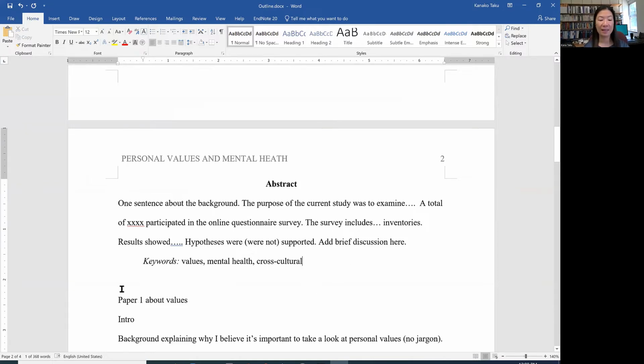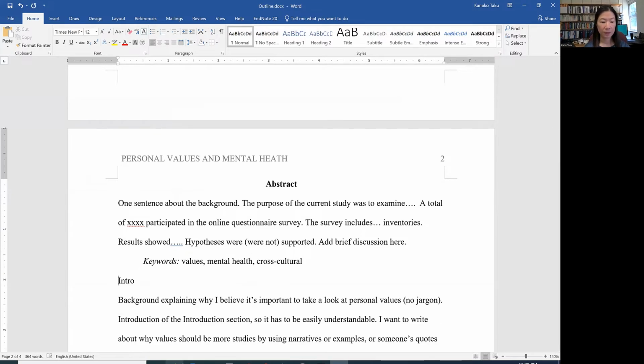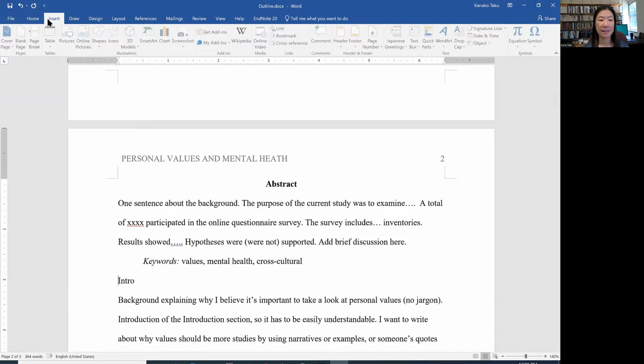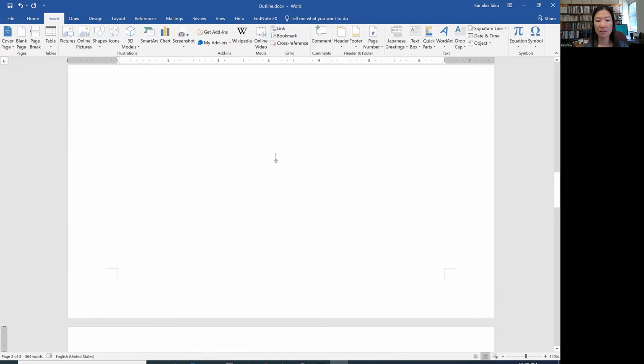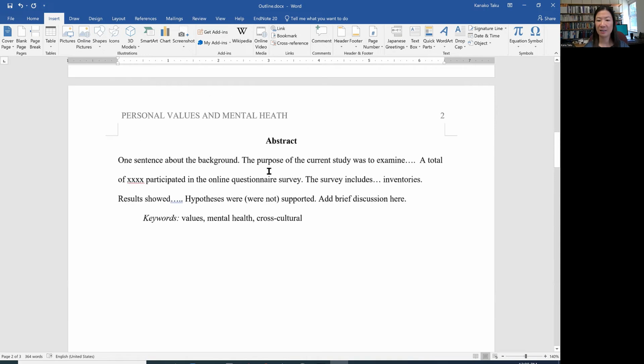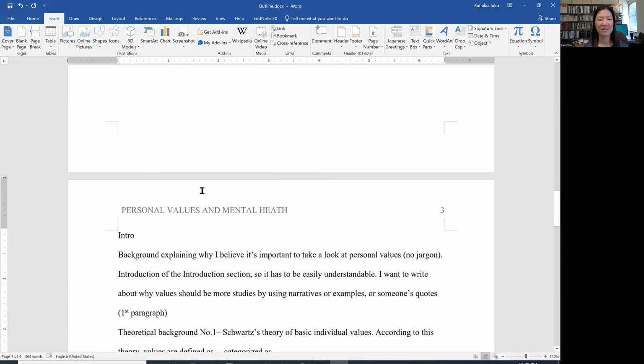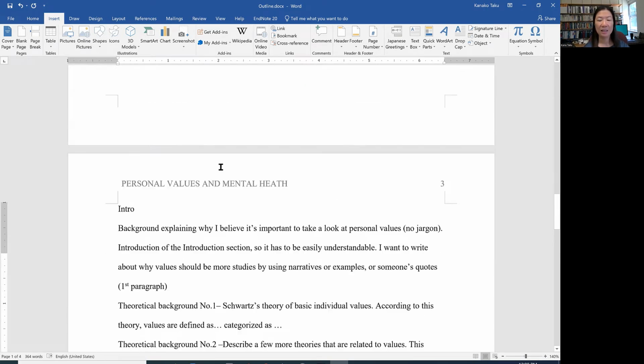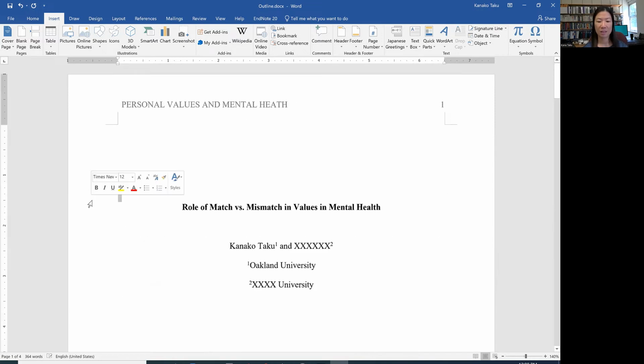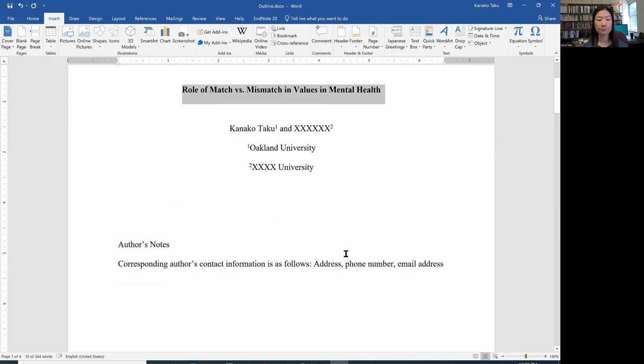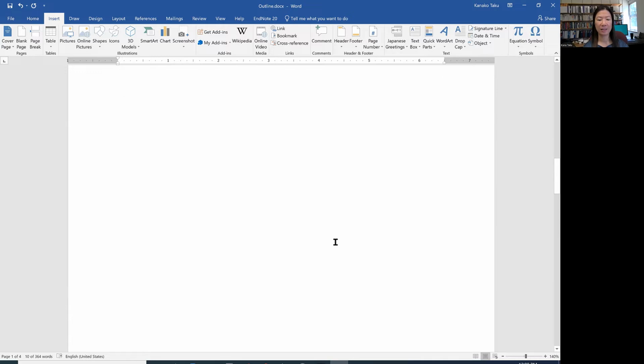Okay. And then now I'm going to do paper 1 about values and start with the introduction. So same as before, click this, and then select insert, page break. So the abstract is now just like this. Okay, move it on to the next page. I need the title one more time. So I'm just going to copy and paste. It may change though, that's okay.